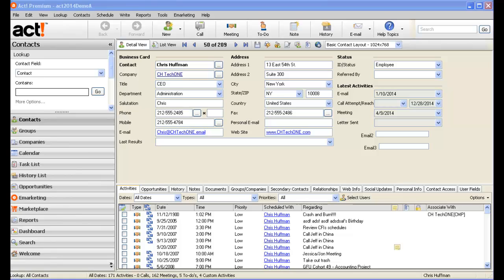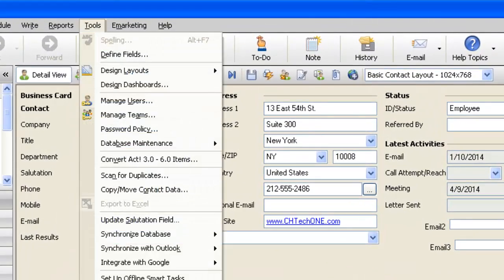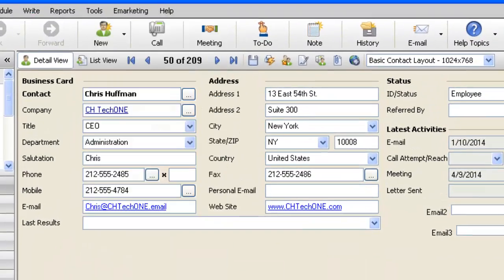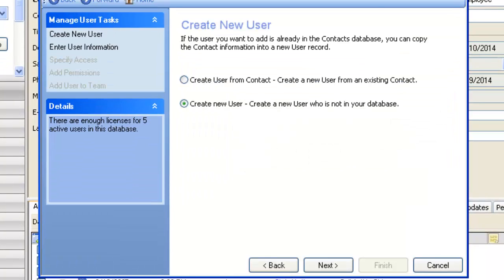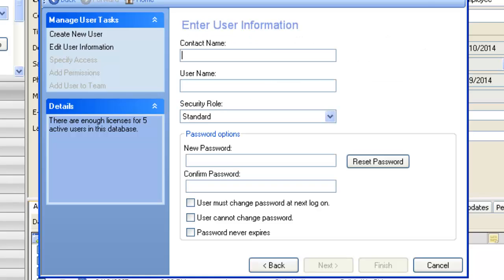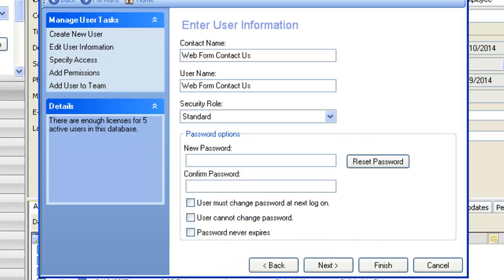So let's do step one, which is to create the ACT form user in ACT. We go to Tools, Manage Users, and create a new user. We call it Web Form Contact Us. I go to standard users. We can put a password to it. Just 123.